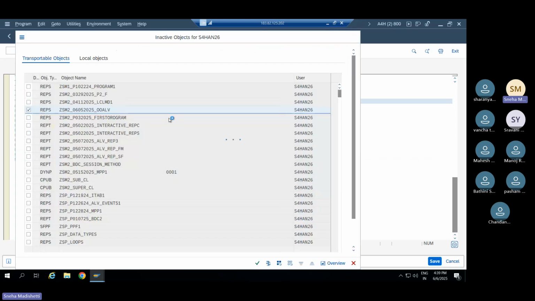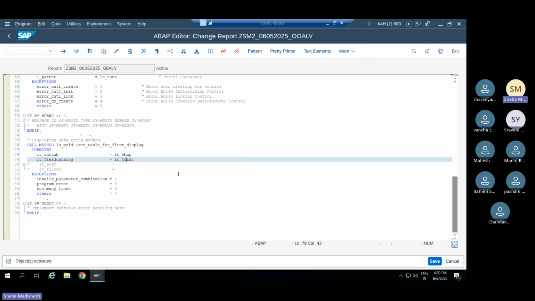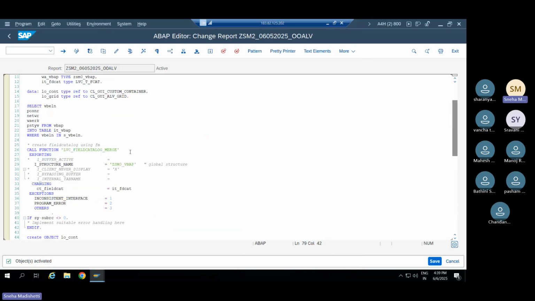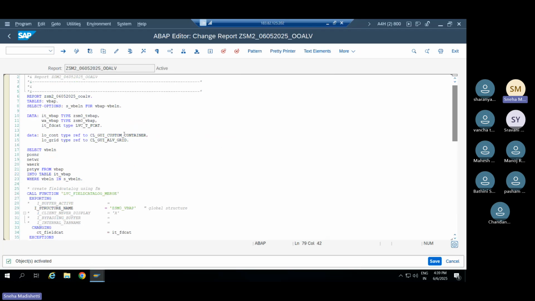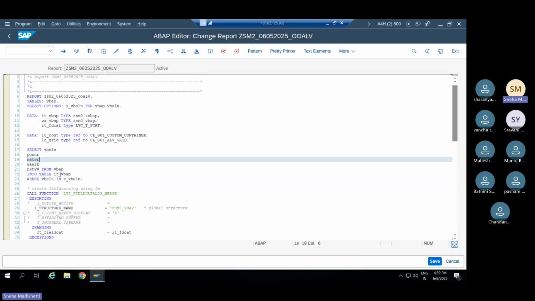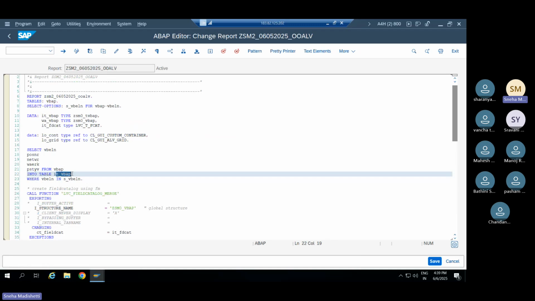Okay. So now everything we studied properly. First, we created an input parameter for the user to enter sales order numbers from low value to high value. Then the user wants to see these fields' data in the form of a grid. So we fetched these fields' data from the database table, then stored it into this internal table.